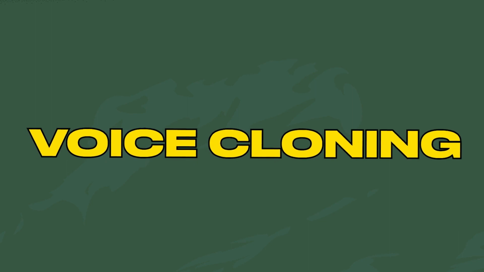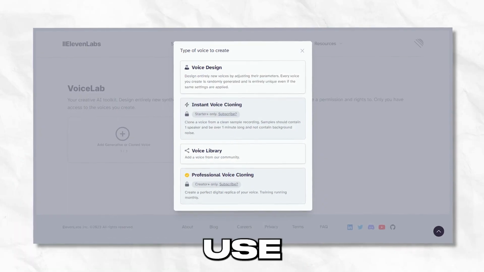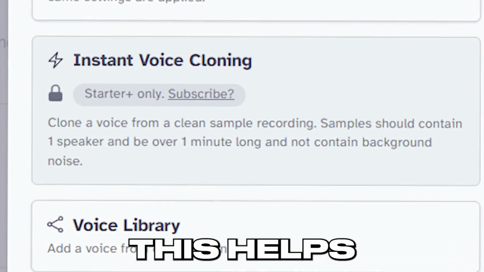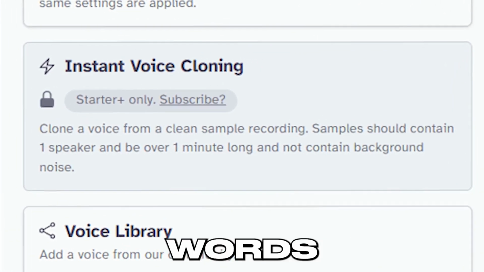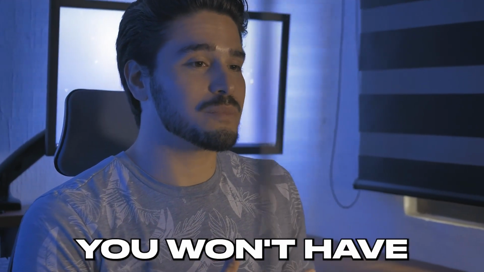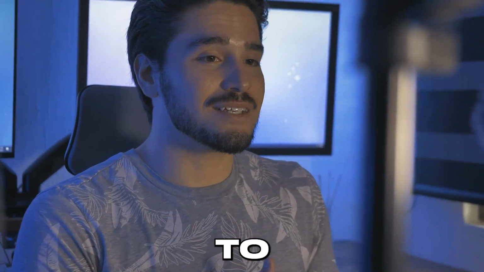Now, the second method is to make a copy of your own voice. You can also use 11 Labs for this. What you'll need to do is upload some recordings of your own voice. This helps the software understand how you say different words and sounds. It then uses this information to mimic your voice. This way, you won't have to record new audio every time you want to create a new video.